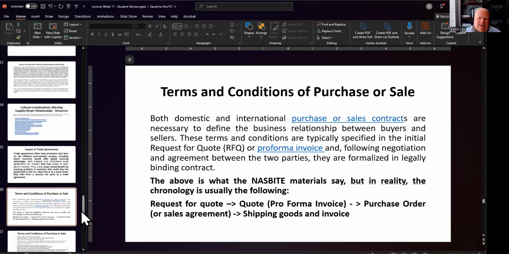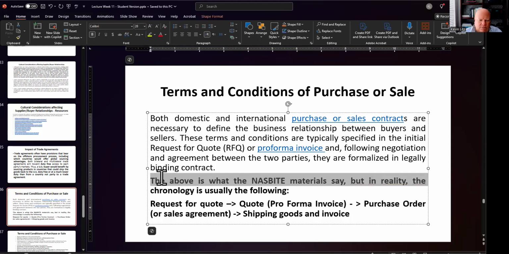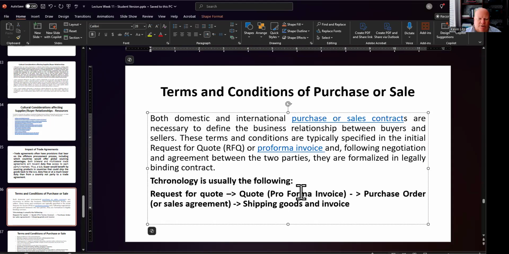T's and C's. All right, we've already talked about number one, what terms and conditions apply. So we already talked about the UN Convention on International Sale of Goods. Now, here is the chronology. Make one change here.